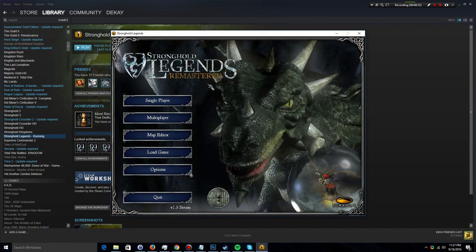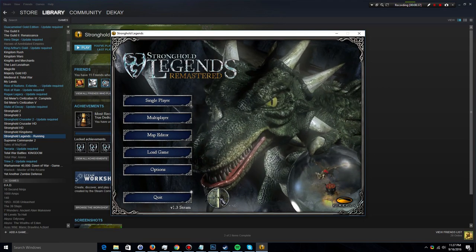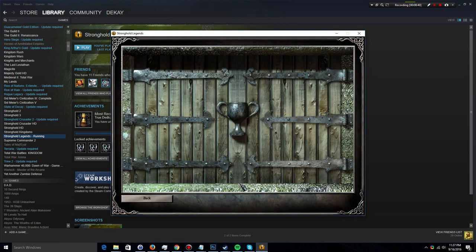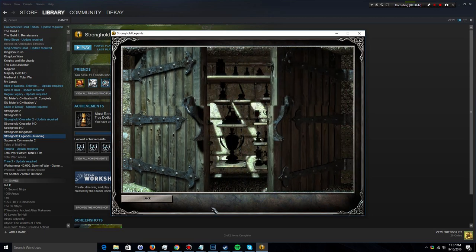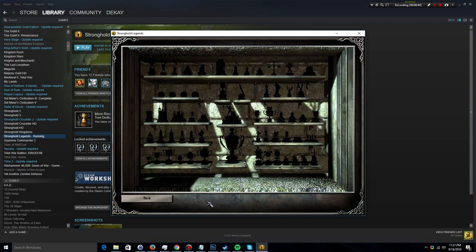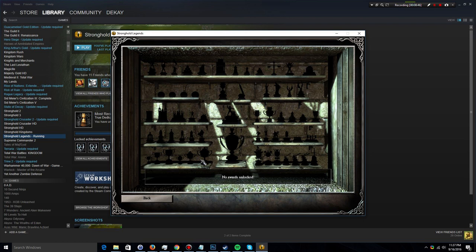Here we have the main menu, Stronghold Legends Remastered. And here's another, this was an improvement. Here we have the awards cabinet. You can jump right to it. It was nice to have that shortcut there. I think it was often overlooked otherwise. Now, I don't have any rewards unlocked in this file.